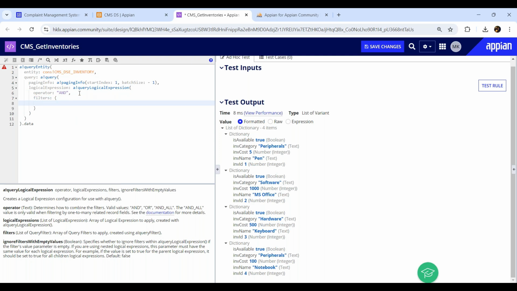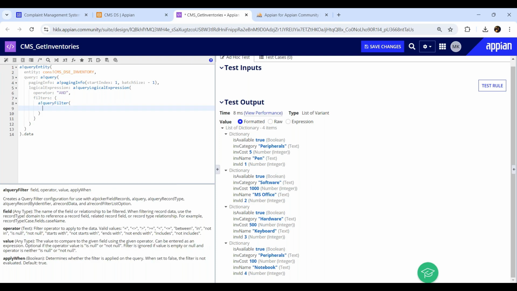and then we have filters, right? We can have multiple filters. So I'll just put curly braces, and then we can say a bank query filter, right? It will require certain things. Field, which field you want to apply the filter on? So I would like to apply the filter on inventory category. This should be the same as your CDT parameter name.